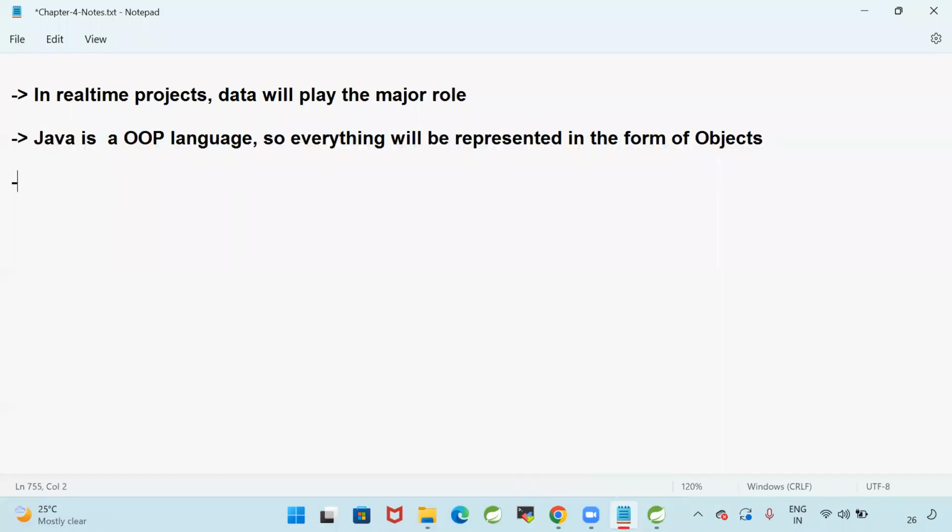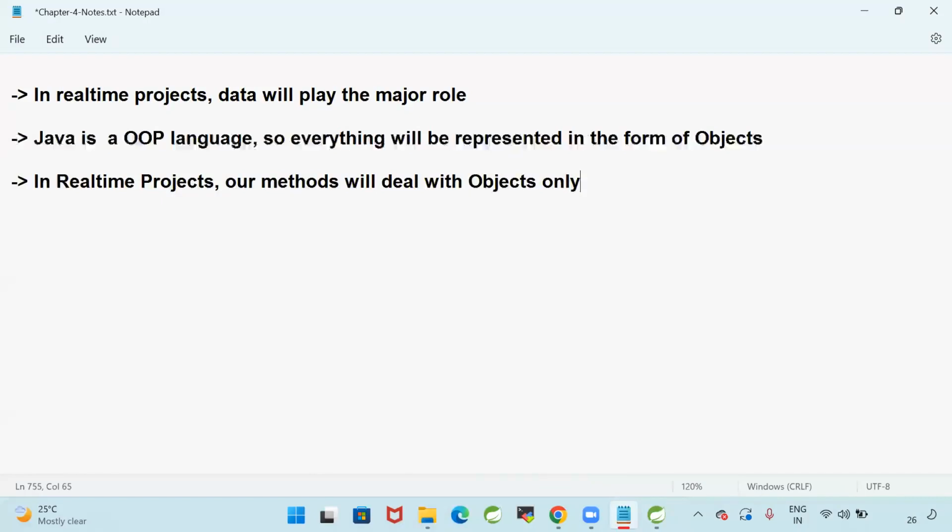In real-time projects, our methods will deal with objects only. Some methods may take primitive data types: some methods will use a primitive type as a return type, or a primitive type as a parameter. But most of the methods will deal with objects as a parameter. Method parameters we can take as an object. Method return type also we can take as an object.